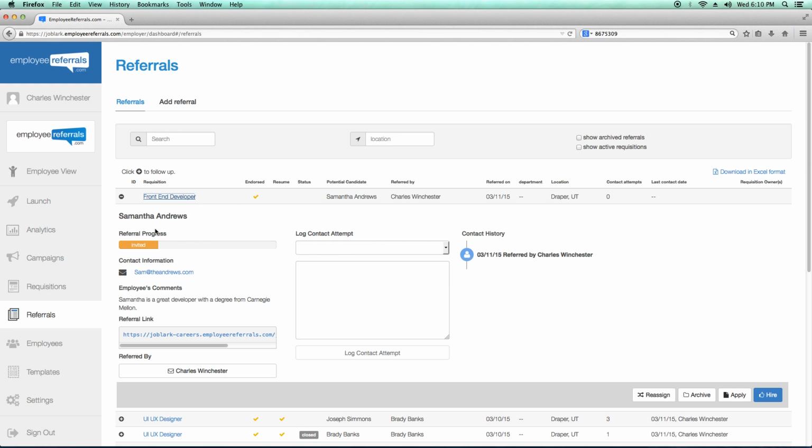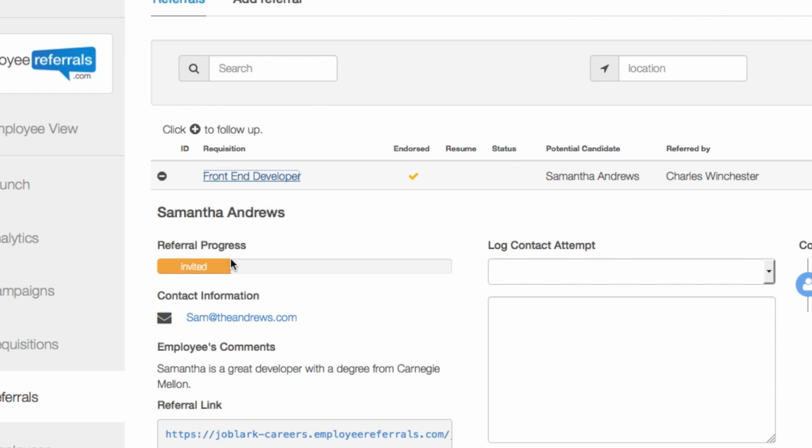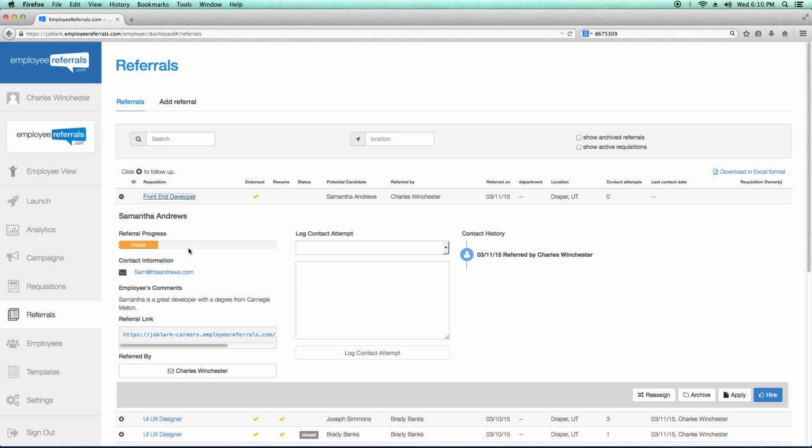of information. The first one being referral progress. This bar will move across depending on the status of this candidate. Invited just means that Charles sent Samantha the invitation, but she has not yet viewed it. Once this changes to viewed, it means that Samantha has then seen that invitation. Applied, obviously, would be if she had applied and we are pushing her to the ATS application page. And then finally, if she was either hired or the job was closed.